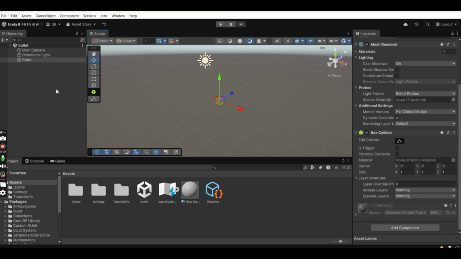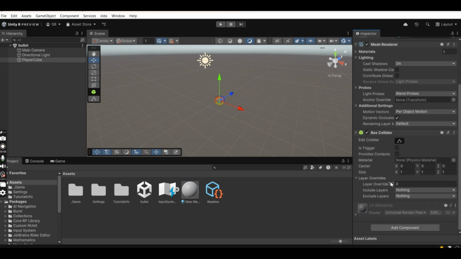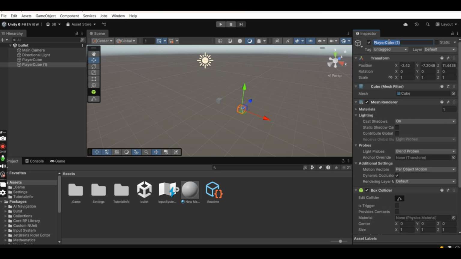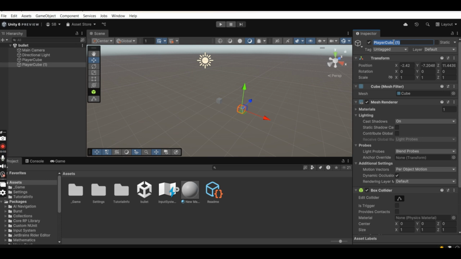Now we will understand via two cubes how the OnTrigger function works. So basically we will first name it as player cube, and assign a material. Then we will take a color cube. It will be our main agent from which we will move. So yes, this will be our color cube.